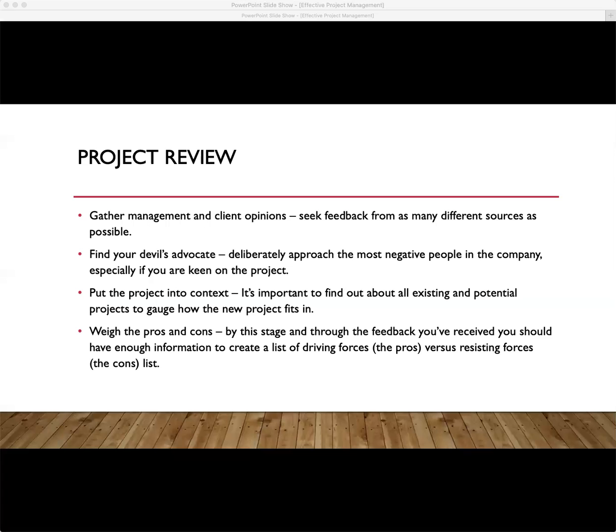Project review. This is the chance to gather management and client opinions. Seek feedback from as many different sources as possible. Find your devil's advocate. Deliberately approach the most negative person or people in your organization, especially if you're keen on the project. Fact finders and nitpickers are very useful as devil's advocates and for underlining all the pitfalls in a project. Try to be as neutral as possible so people don't feel like you're trying to sway them one way or the other.